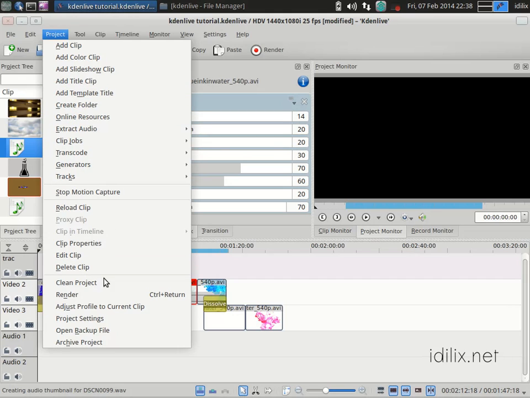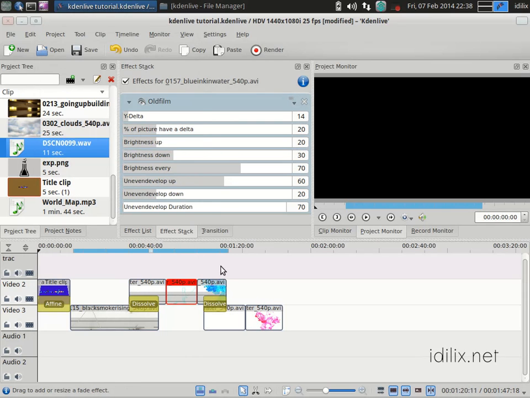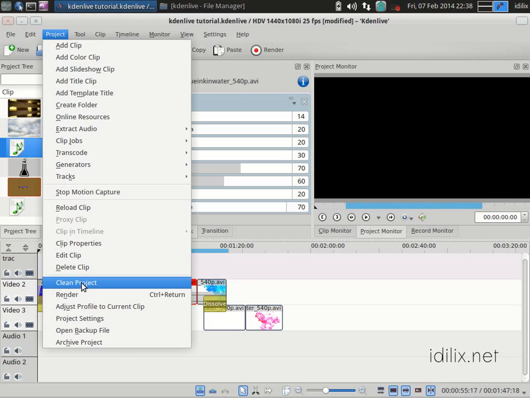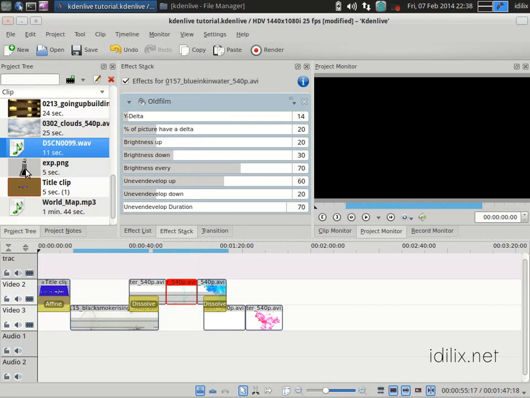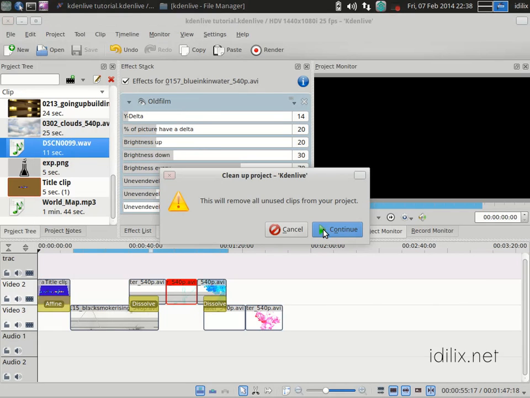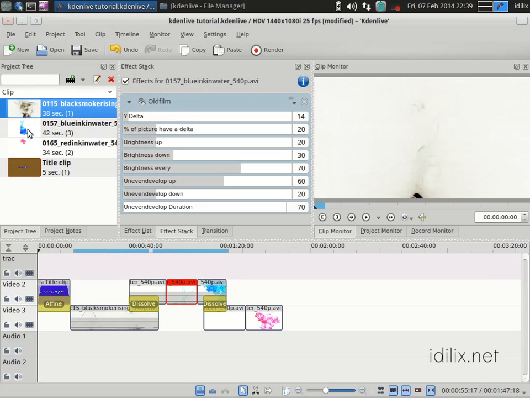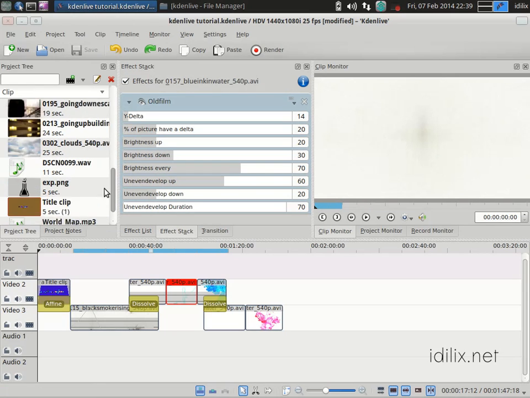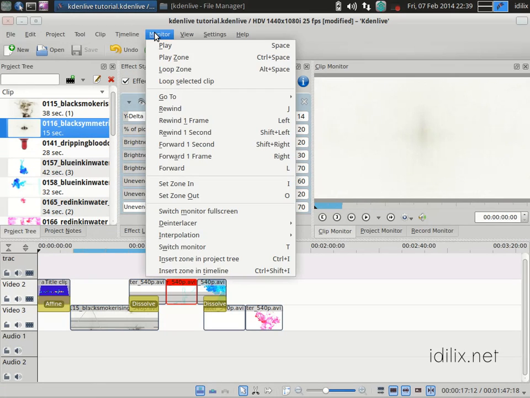On the same menu you have here Clean Project. Clean Project is also very practical because once you have finished your video, you may not have used all the media that you have imported. When you select Clean Project, you will just be removing from your project all the files that you are not using. So let me show this to you. I'm going to save project, Clean Project, remove unused clips, yes, and now you see I have cleaned it up. Only the clips that I have effectively on my timeline are on my projects. I'm going to undo this because I need it. You have also here on the monitor the option to switch the monitor to full screen.